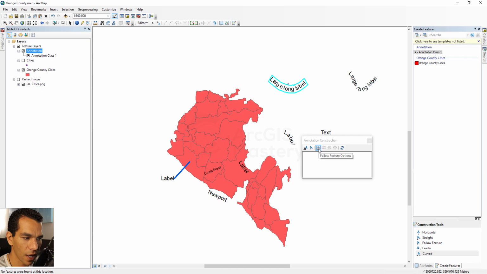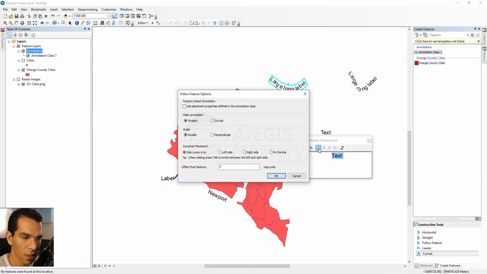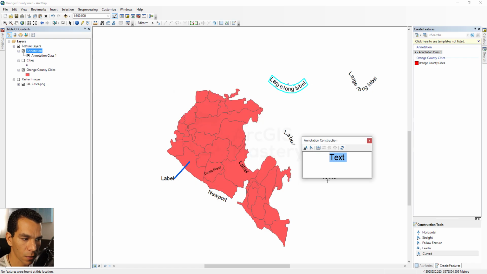And here you have follow features options, and it gives you the same options. When you select follow features, you can set the options here. So you can say I want my annotation to be inside the polygon, to be outside the polygon, to be following the line, to be following the line with a curve, or to make it to the left side, to the right side. You can change the options for your specific follow feature annotation from here. So here you can click on toggle formation options.